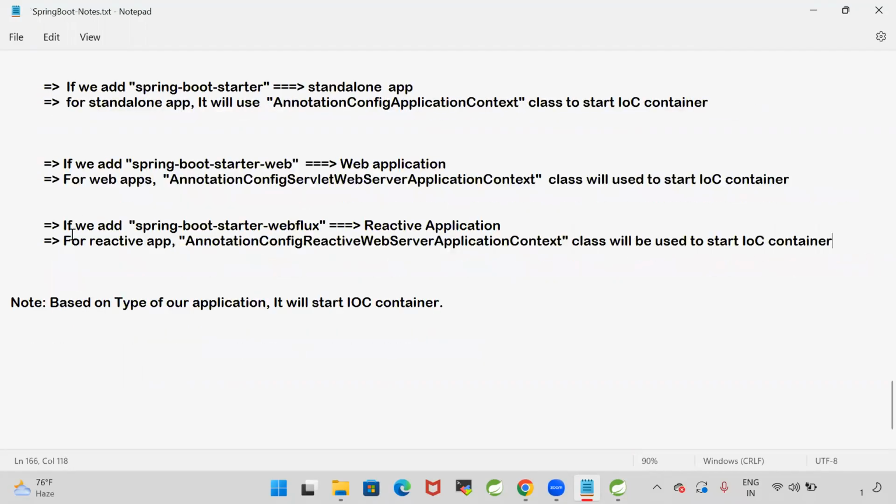Are you guys getting my point? If we add WebFlux, then it will be considered a reactive application. If you use just the web starter, it will be a web application. If you use WebFlux, it will be a reactive application. For a reactive application, the AnnotationConfigReactiveWebServerApplicationContext class will be used to start the IOC container. Are you guys able to follow this?